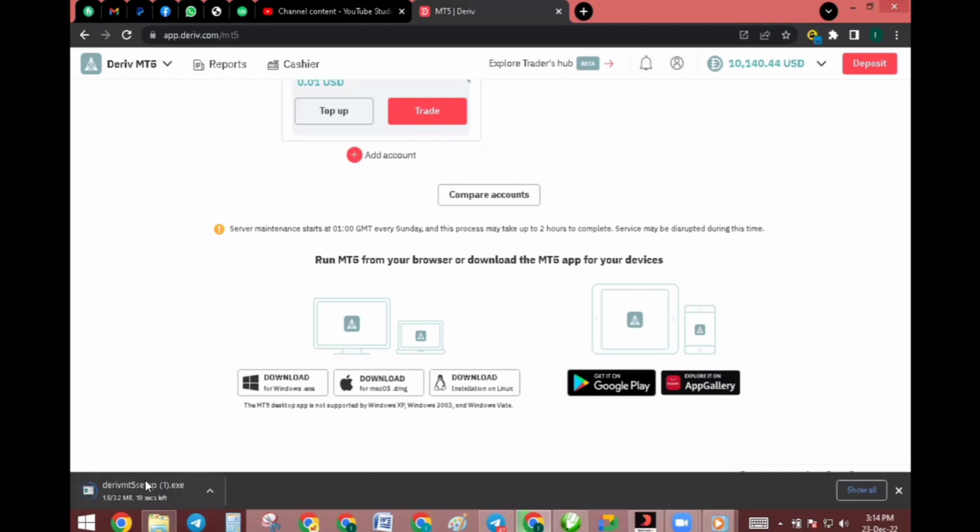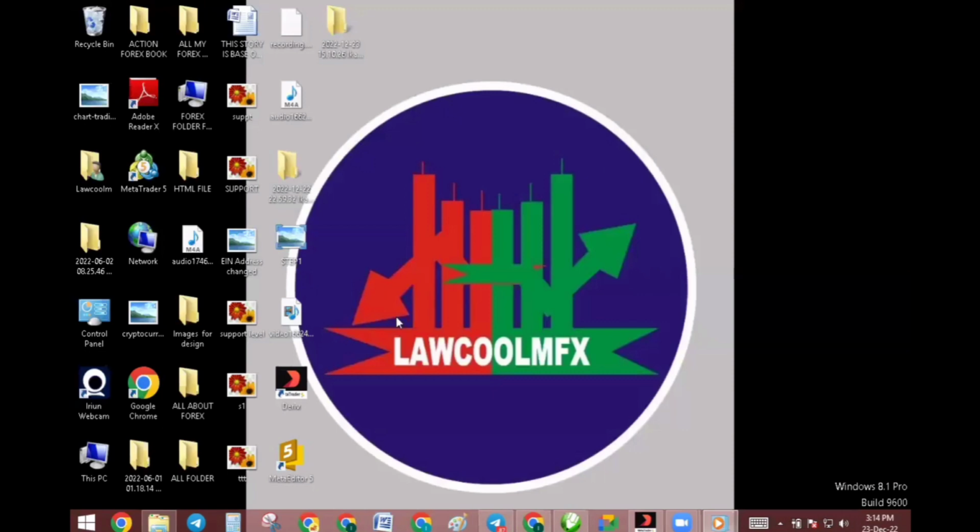Do the normal installation, the way you install your apps. That is what you are going to do next. After that, you are going to have an app like this on your desktop. That means you have successfully downloaded the MT5 through the Deriv website. Look at the icon of the app here, you can see that. So once you have that, it shows that you have successfully downloaded the MT5 through the Deriv website.